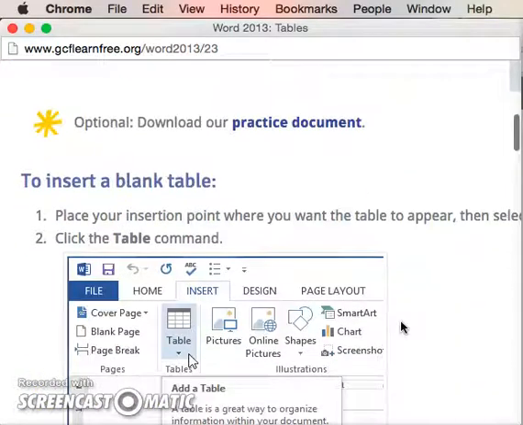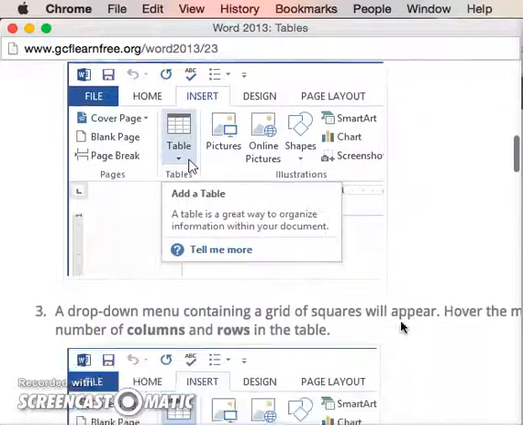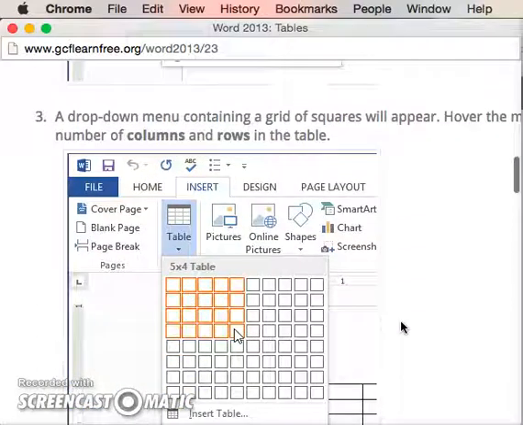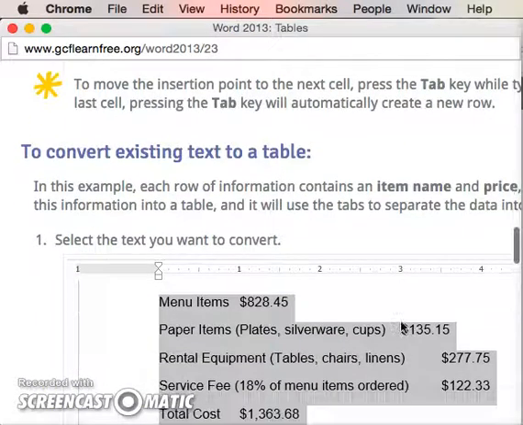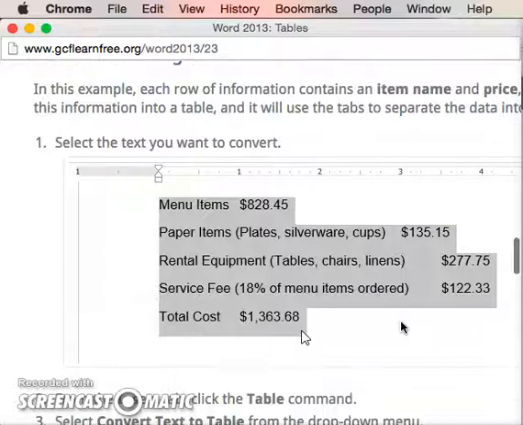In this section, we learned how to insert a blank table. We also learned how to convert existing text to a table.